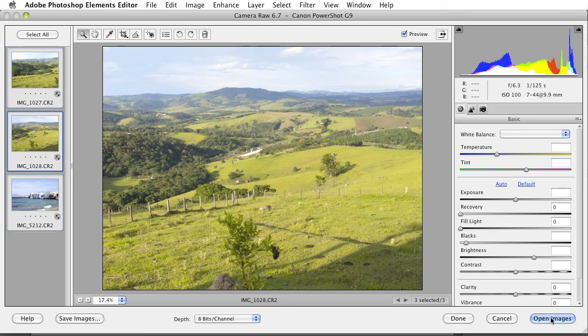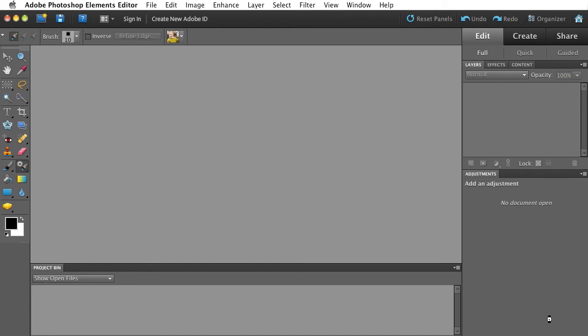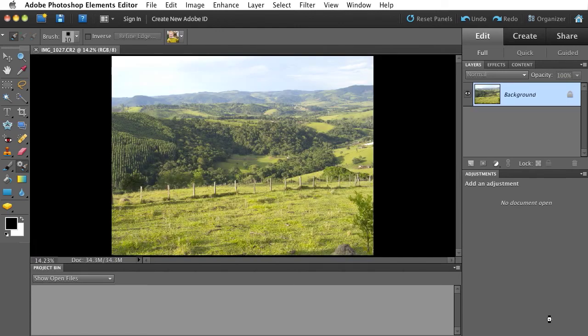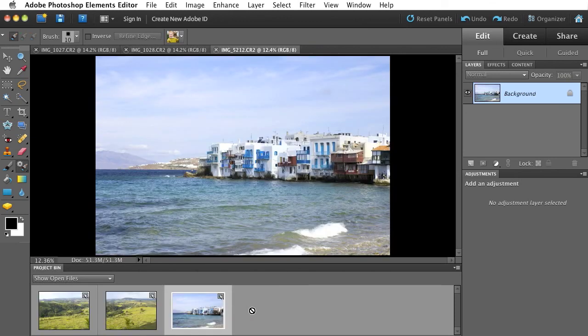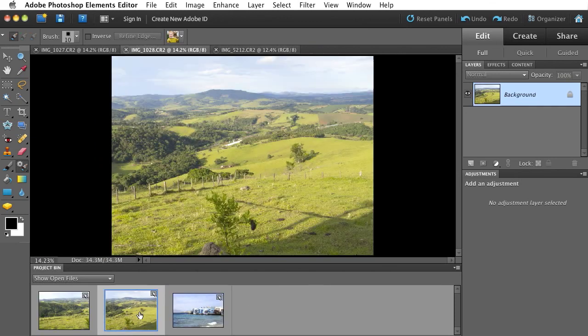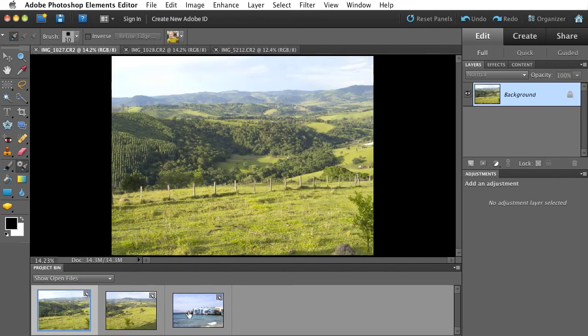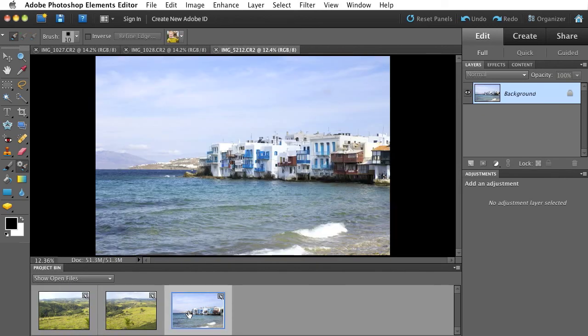And then down here on the right there's an Open Images button. I just click Open Images and all three of those images are opened up in the editor. They're shown here down in my project bin, and I can quickly switch from one to the next and go ahead and do whatever editing inside the Adobe Photoshop Elements editor I might want to do.